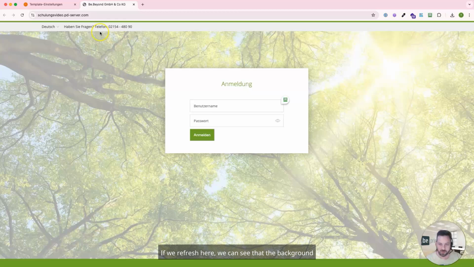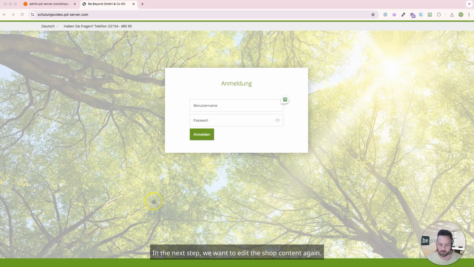If we refresh here, we can see that the background image has been uploaded. We have the top header text section that was added there, and of course we've adjusted the colors. In the next step, we want to edit the shop content again. For example, we want to upload a logo.